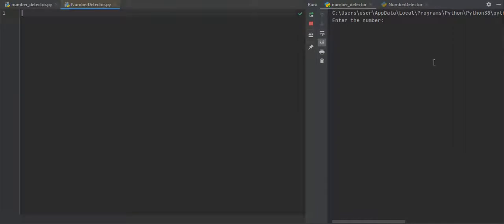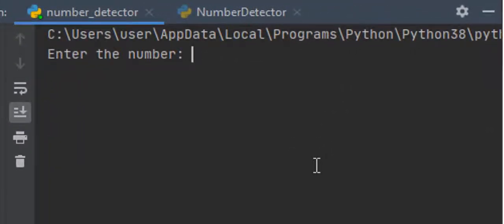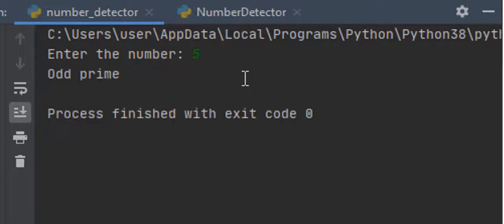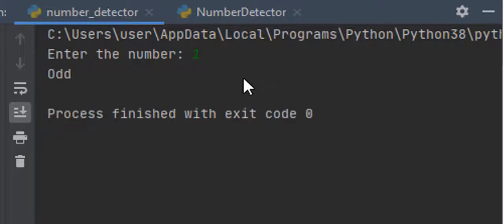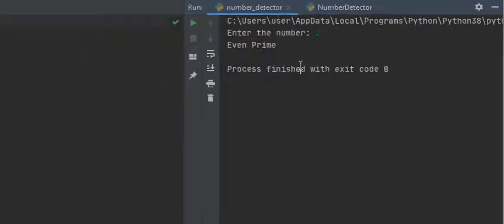In this video, we are going to build the number detector. The number detector should accept the number from the user and it should detect the type of the number, whether the number is even, odd, prime or composite. Here it is. Inputting 5 returns odd prime, inputting 0 returns even, inputting 1 returns odd, inputting 2 returns even prime. So this is the program that we are going to build here.